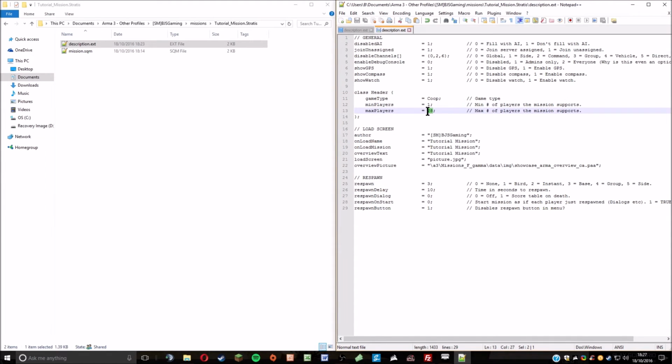Next, these are your minimum players, so how many players minimum are required to play your mission. This is usually 1. Maximum players is usually how many players are able to use the mission without running out of slots, or if your server can only handle so many slots. You can change these two numbers whenever you'd like.